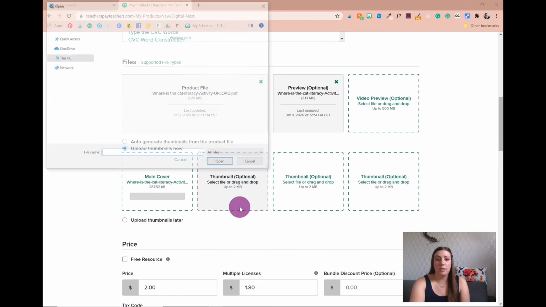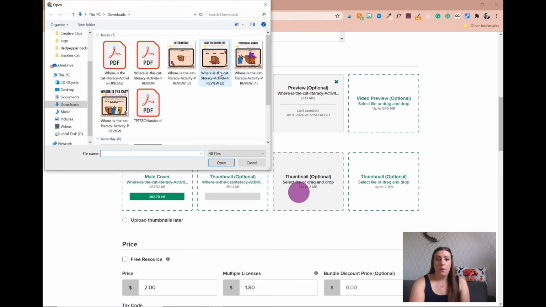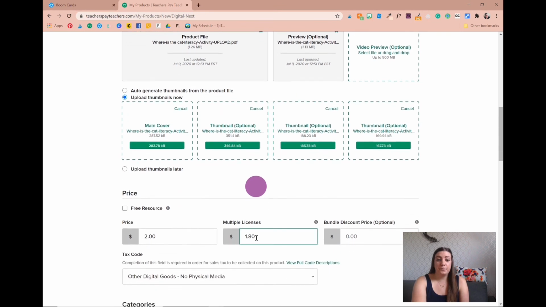They're all ready to go. So I just upload the main cover image and then the 3 thumbnails, and it's great. That way you're done. It showcases your product. It's really just a really quick way to transfer your images over.